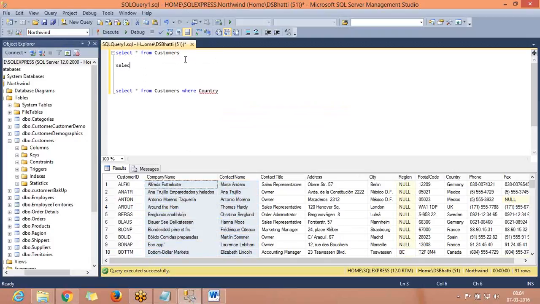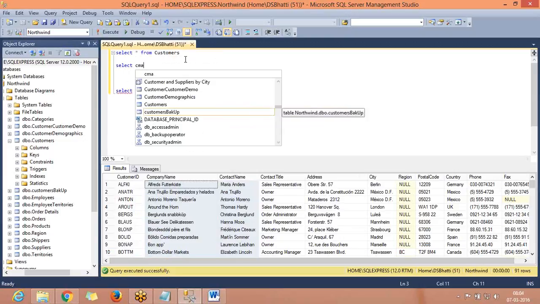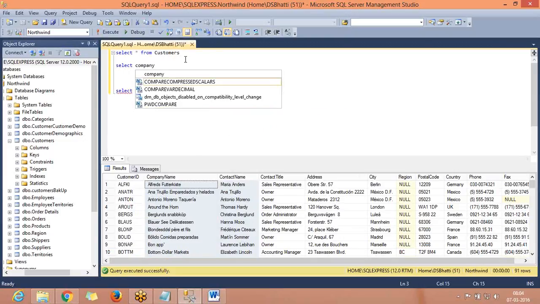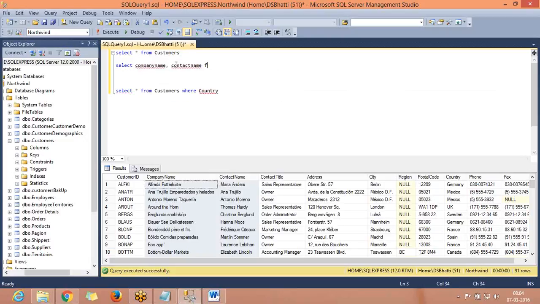I can write select company name. And one more thing, case does not matter in SQL. I can write in uppercase or I can write in lowercase. As you can see here, the C and N in company name start with uppercase, but I am writing it in lowercase. Even if I write it in this manner, it won't show me an error. So I write select company name, comma, contact name from customers.